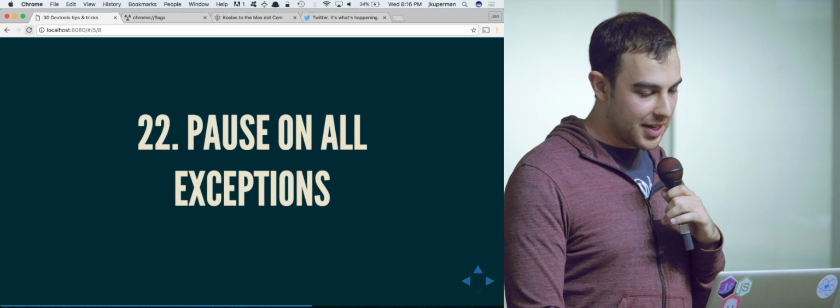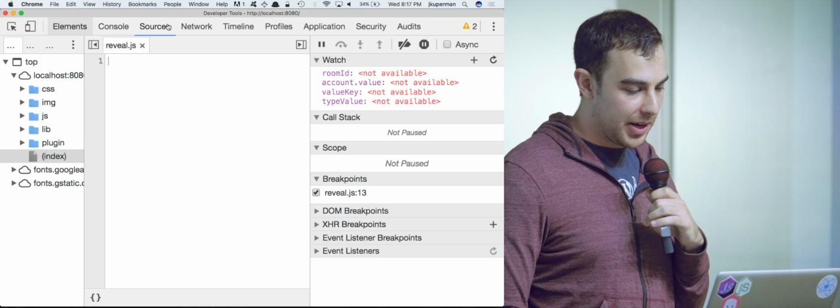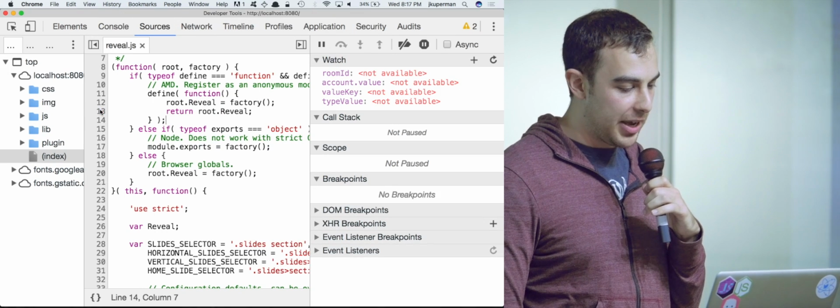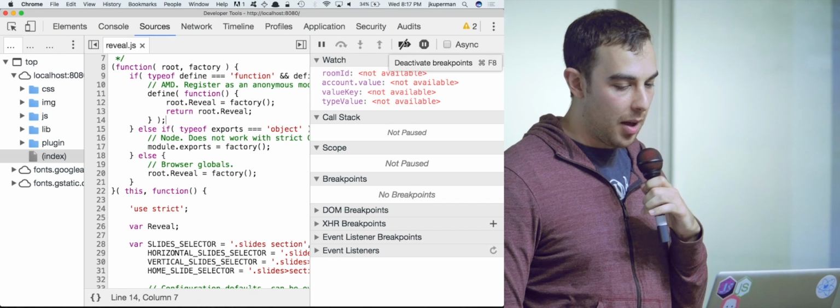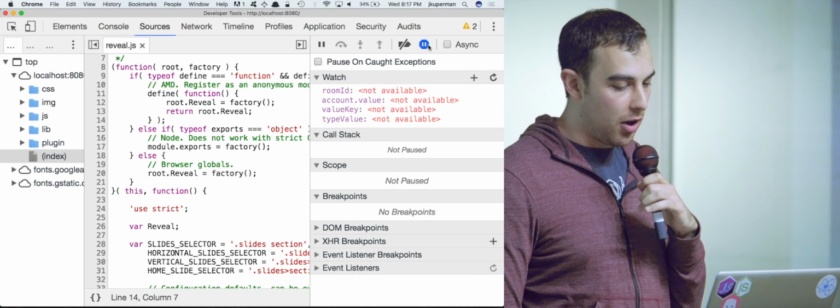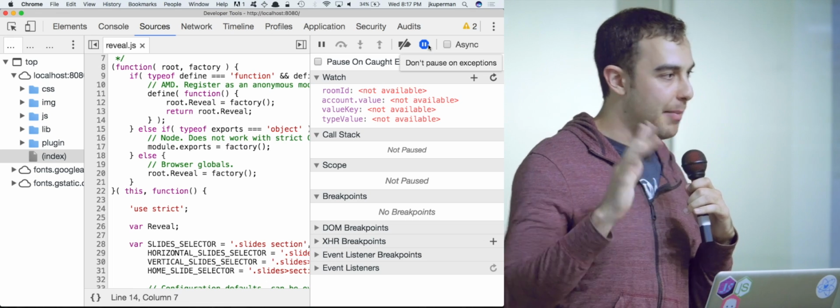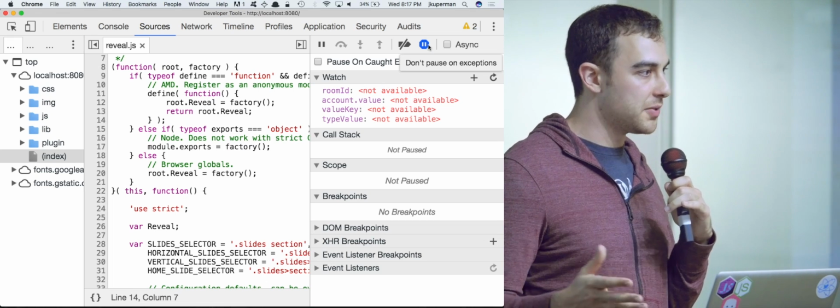Pause on all exceptions is another great one to run your app through. When you're on the Sources tab, you can set your manual breakpoints and then step through them. Or you can click pause on all exceptions and refresh the app, and anytime anything in JavaScript throws, it'll pause for you there.